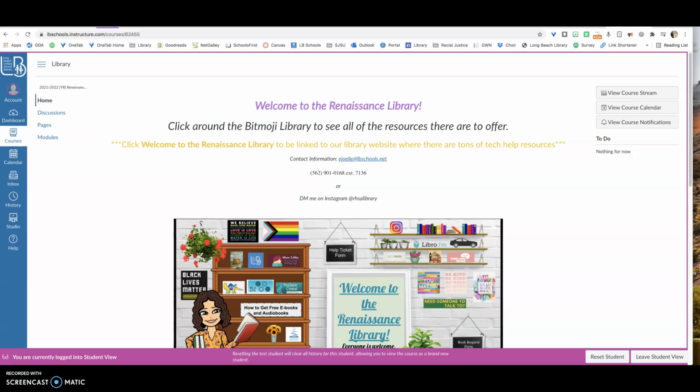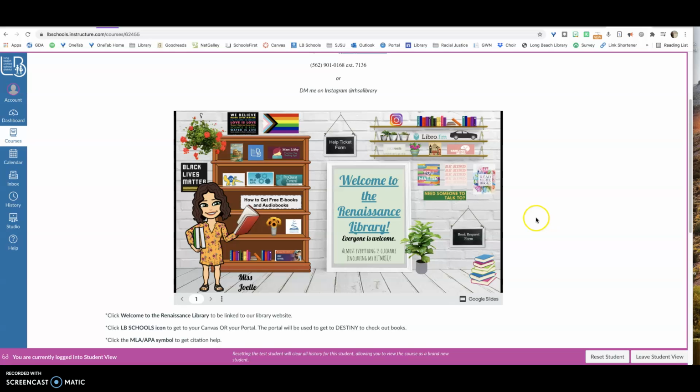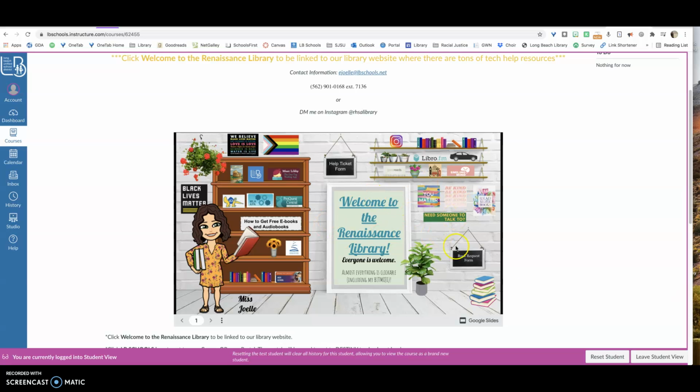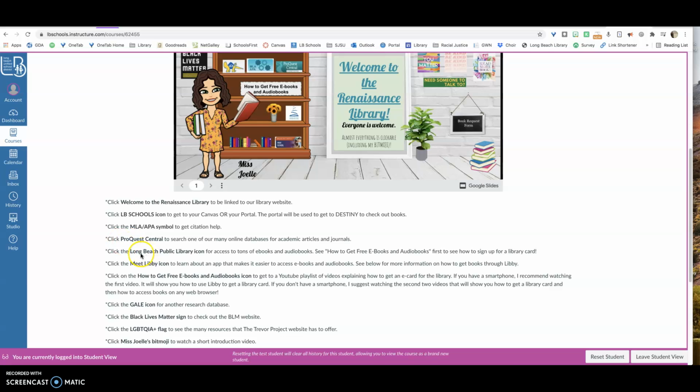I wanted to take a minute to show you around my Canvas homepage. So once you click on my Canvas course, which is the Renaissance Library course, you will see this Bitmoji library page. There is contact information for me, so you can email me, call me, or DM me at our Instagram handle. And if you scroll down, there's not only the Bitmoji library, but there's descriptions of what all of the different links do. So instead of clicking around, if you don't want to take the time to click on everything, you can scroll through here and look at the bolded words to see exactly what is available.